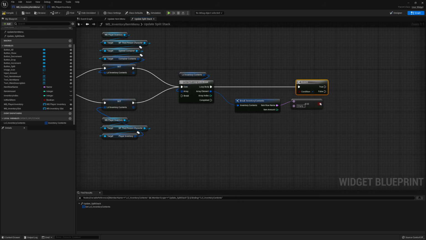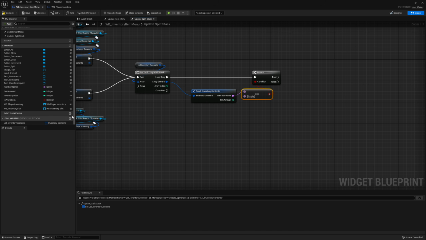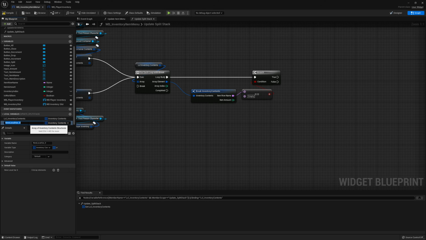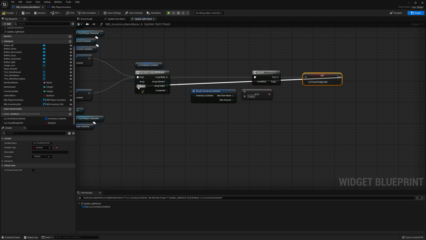So we're going to grab this, plug it into the condition, and then we need a boolean. So that's going to be local found empty slot. And that's going to be a single bool. So we're going to set this one to true if we found an empty slot, and then we're going to break our loop.